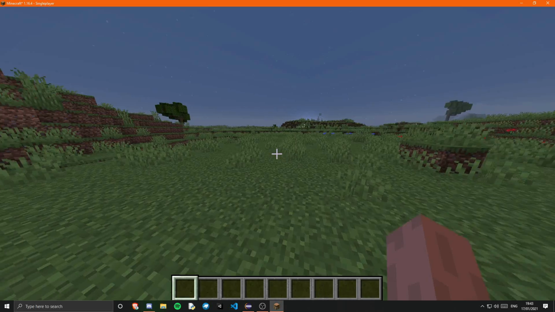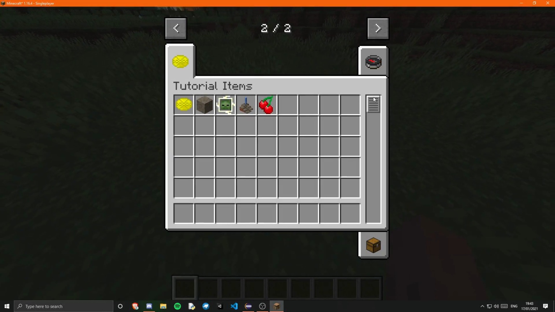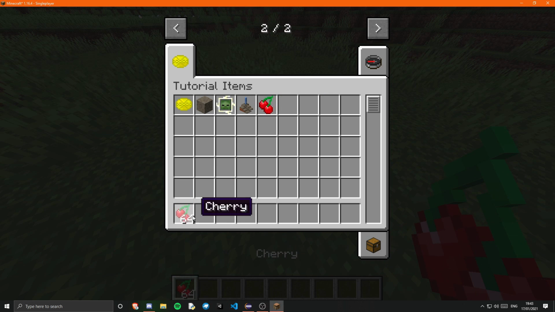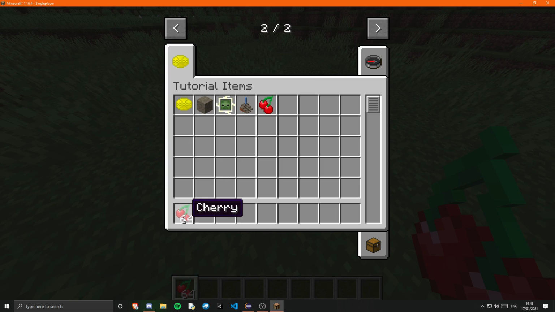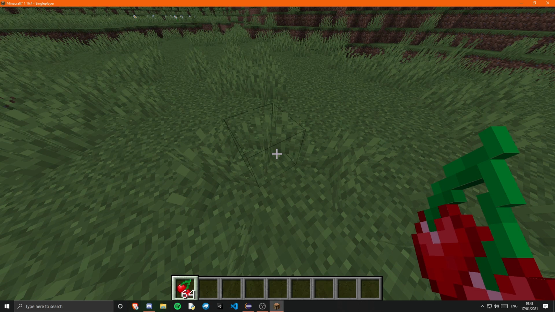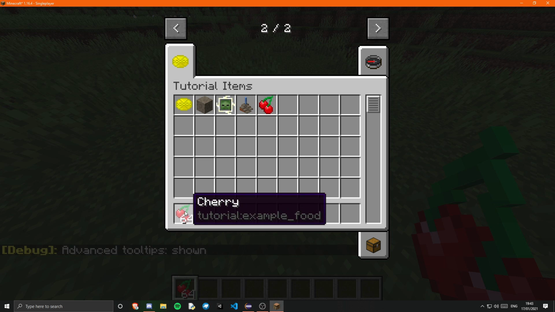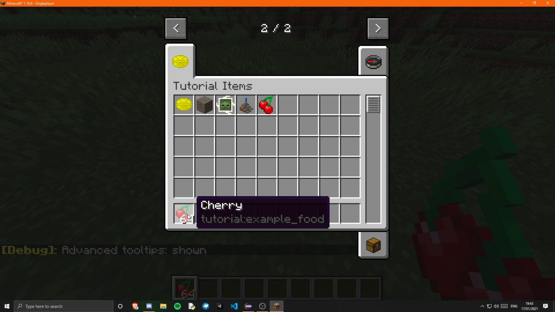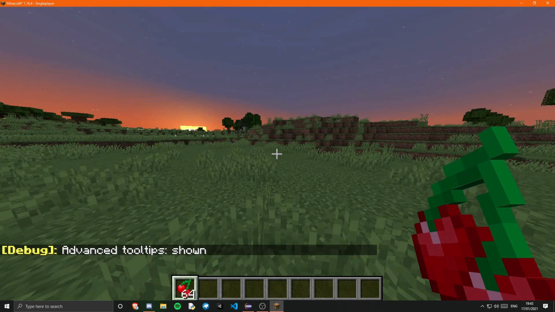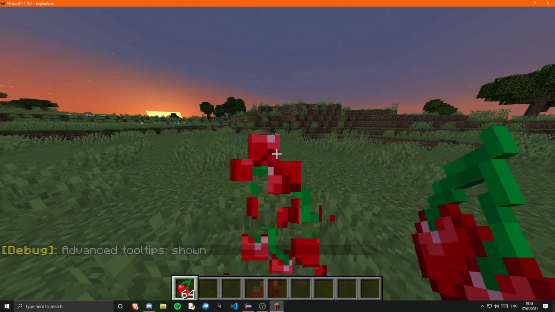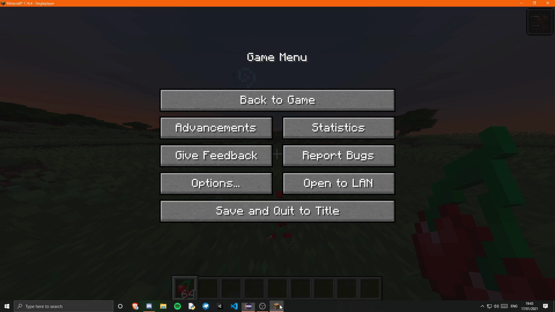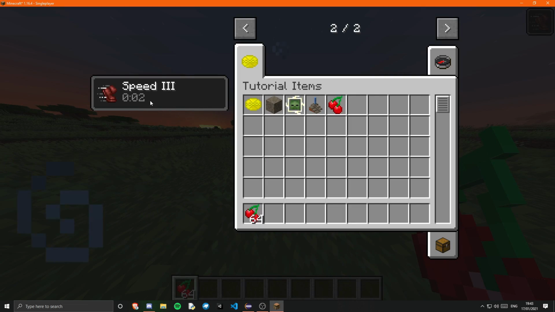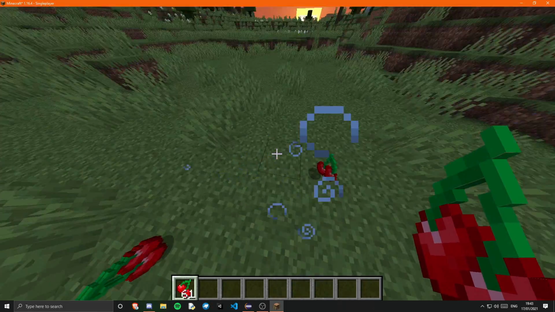Okay, so guys, as you can see, I'm now in the game, and if I go in my creative tab, we can see my food here. So that is a cherry, and if I press Control H, which is just F3 and H, you can see it is just my example food, and I named it cherry in the lang. And yeah, you can eat it in creative because we set that it's always edible.